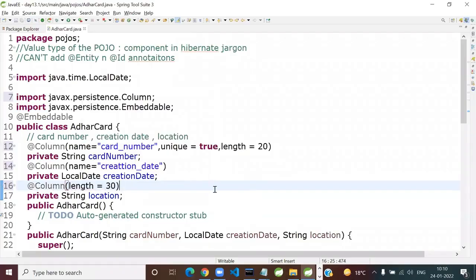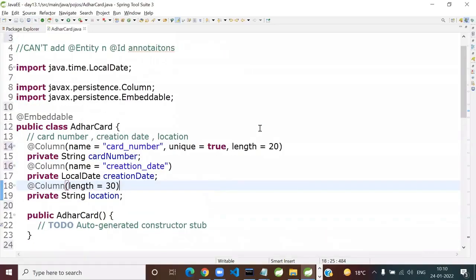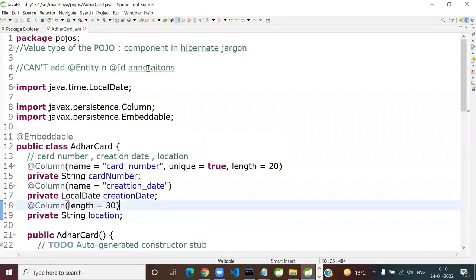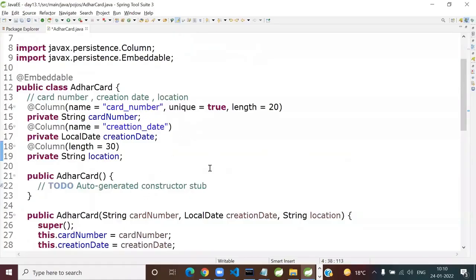Okay, so let us see whether we are done with it. Are we ready to test? So embeddable, Aadhaar card, no ID, no entity. So we cannot add this annotation. And this is @Embeddable. Rest of the annotations can come as they are. Done, guys? Spelling wrong? Oh, yeah. Creation date. Okay, now just give me a second here.